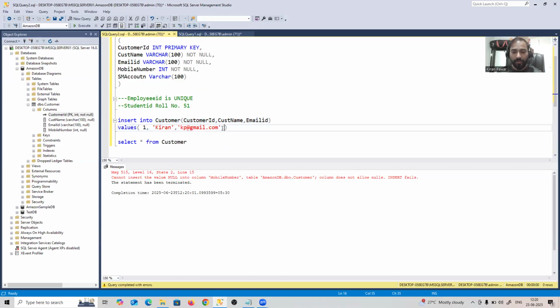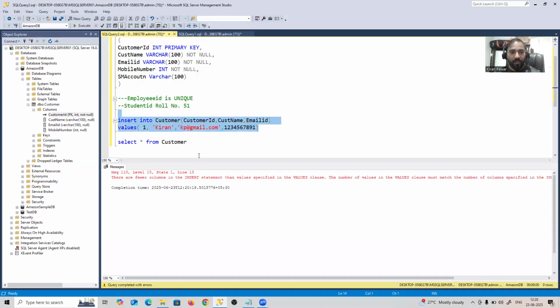So here, go here and just put the number 1 2 3 4 5 6 7 8 9 and 1. Now if I insert this, there are fewer columns in the insert statement. Okay, now the problem is that I haven't added this mobile number here. Okay, so the values that I have supplied. Okay, this is an interesting error.